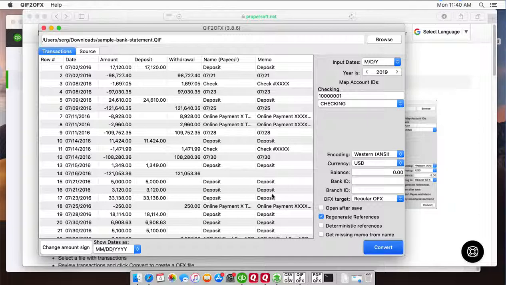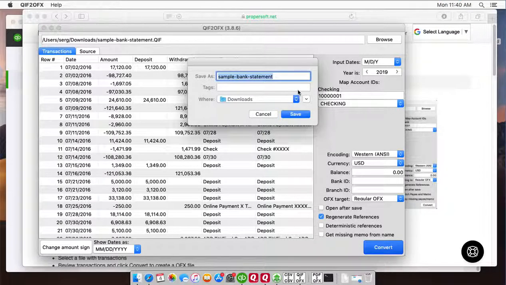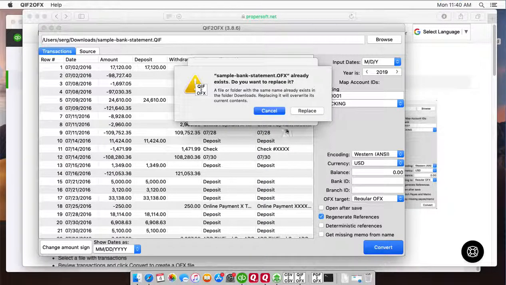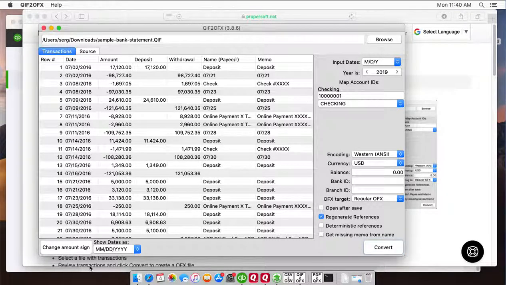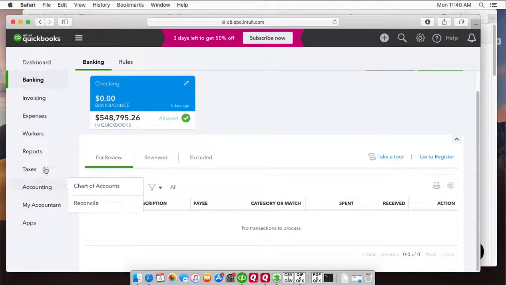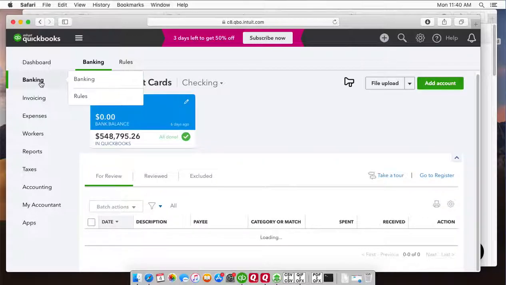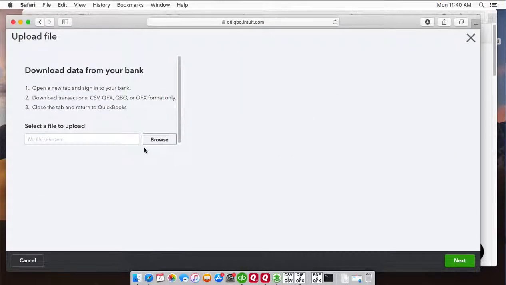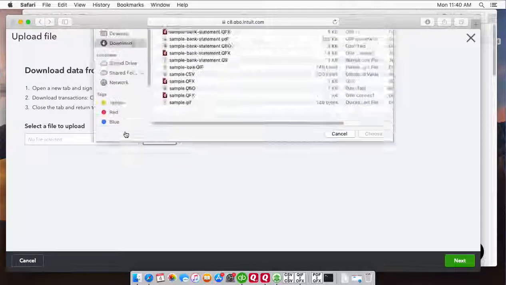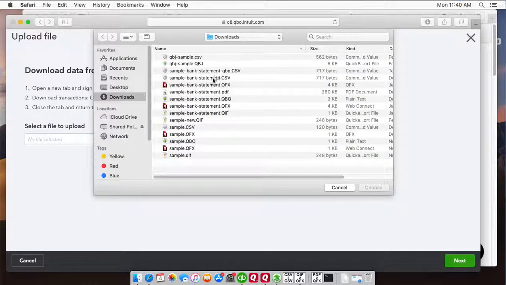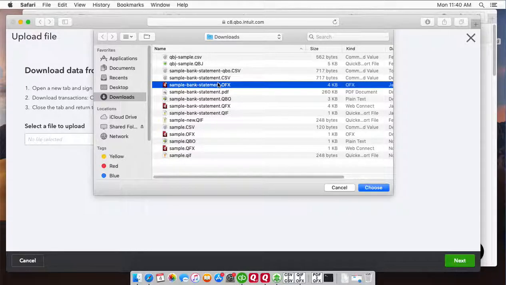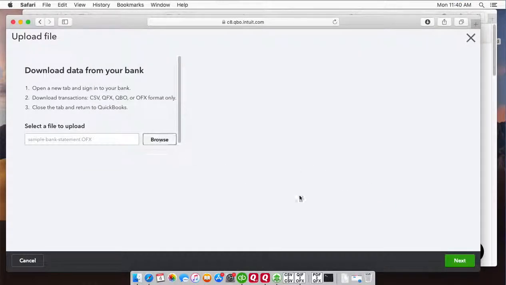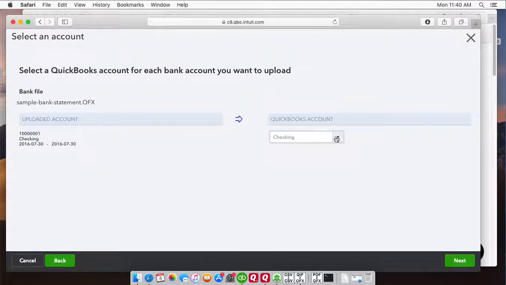And click the Convert button and confirm the file name and the file location. Now let's switch to QuickBooks Online and click on Banking. Then select the account you want to import your data into and click File Upload. Click Browse and select Created OFX file and click Next.